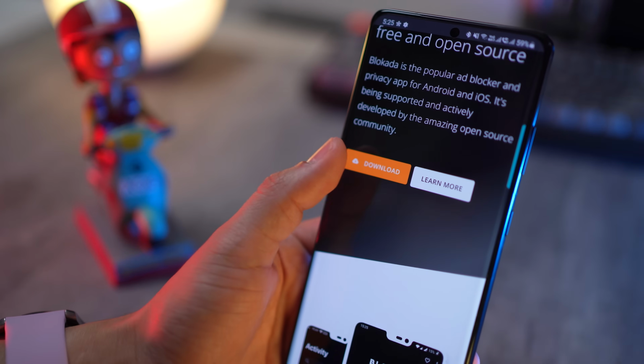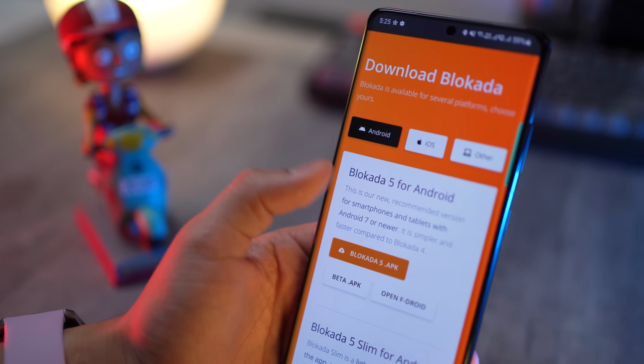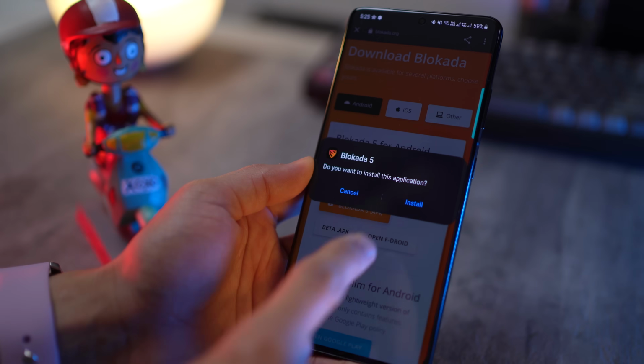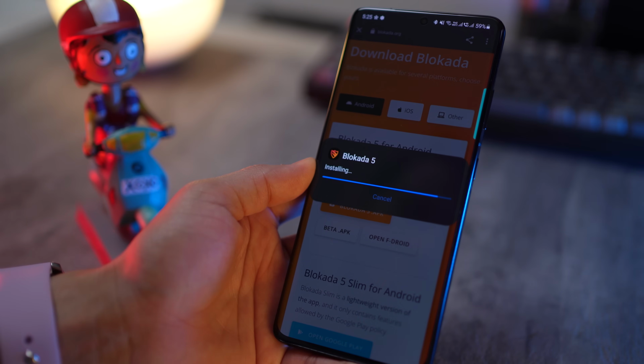And so if you wish to download and install Blokada, there's a link in the description. Go there, download the APK. The file will get downloaded and then you can just install that and it's all set.